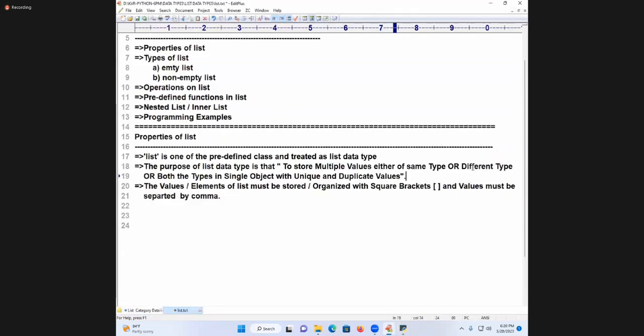Multiple values of which type? Same type, numeric data. Different types: numeric data, string data, Boolean data, complex data. All types of elements are there, with unique as well as duplicate elements, organized within where? Square brackets. Very good.